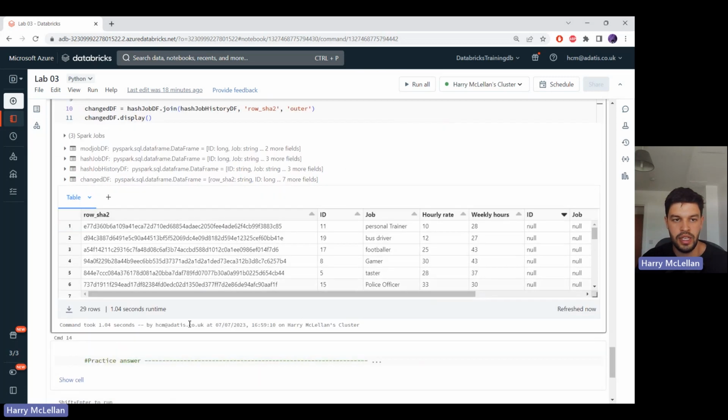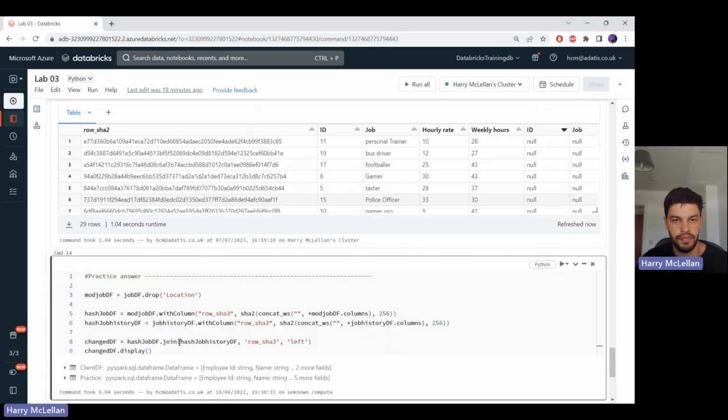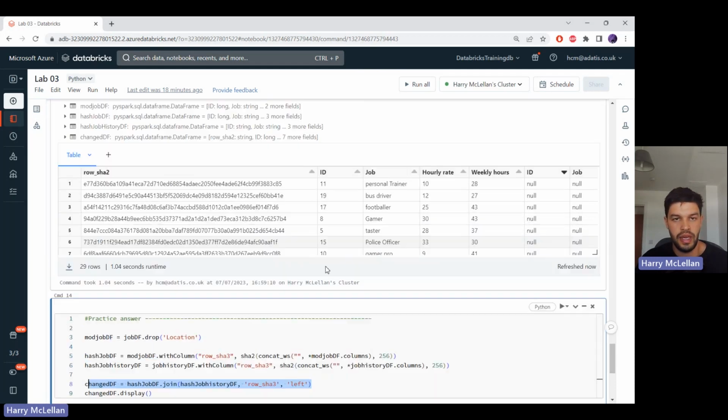So that is it. And if we just have a look at the practice answer, yeah, so we're just adding a hash to both of them. Chose to do the drop table and join it in, and then just a left join we went with. But yeah, that is it.